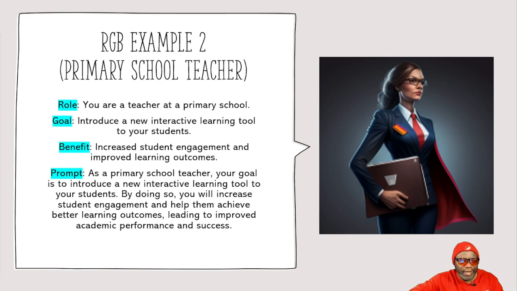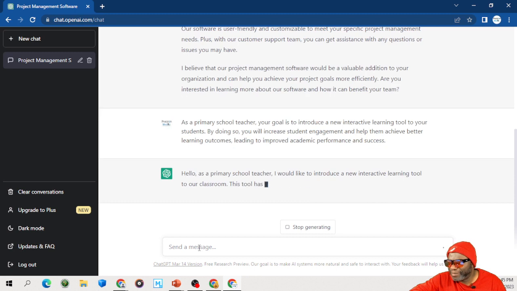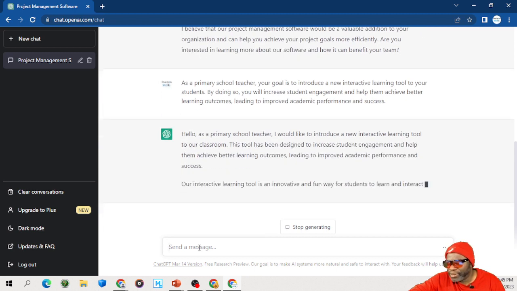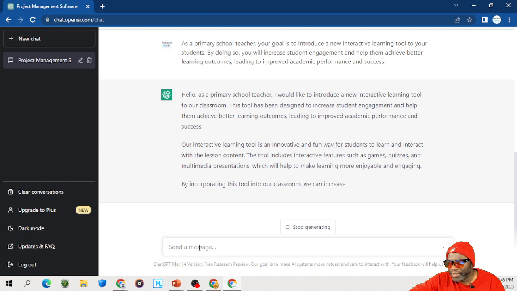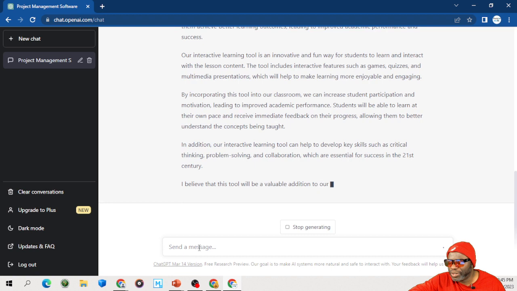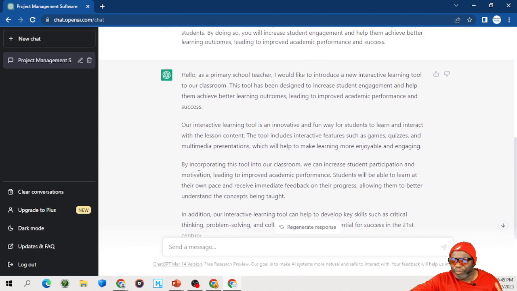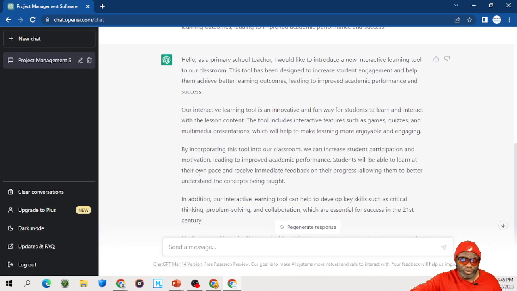So take a look again at how the wording is going to be set up in such a way that whoever is reading or listening finds it exactly what we want it to be. So there's the script. By incorporating this into our classroom, we can increase student participation and motivation, leading to improved academic performance. Do you see how robust the answers that the AI tool gives you are in this case? Let's go to one or two more examples.